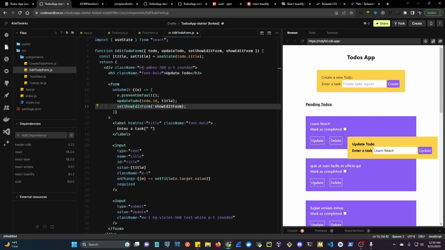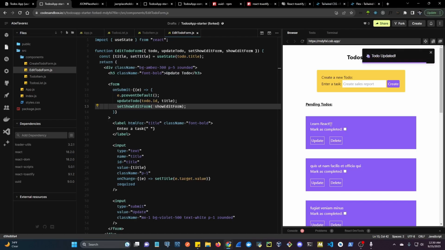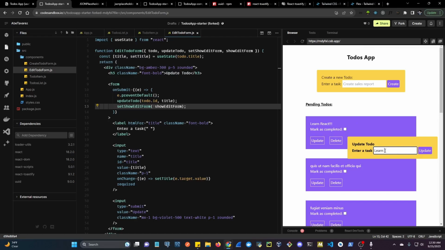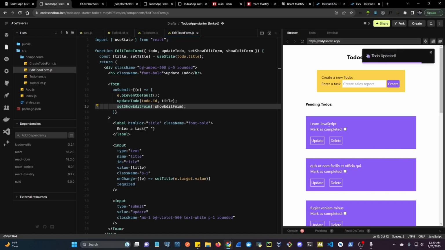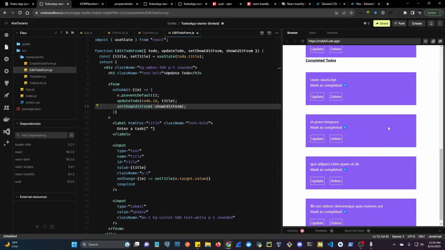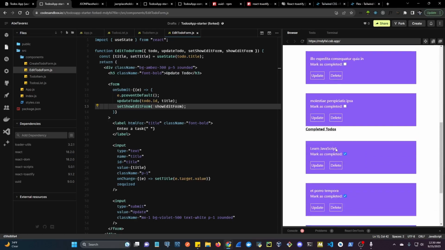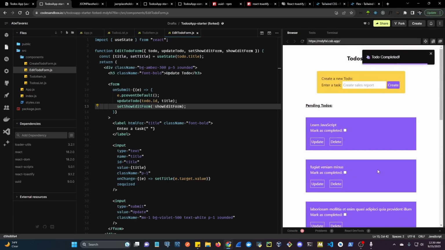So now if we try this again, let's do update. It gets updated. If I click update again, let's say learn JavaScript and hit update. We get the text, we get to-do updated, we can mark it as complete, we can delete, we can close these if we want, we can put this one back to the pending to-dos.